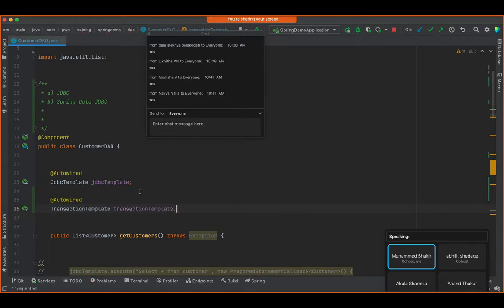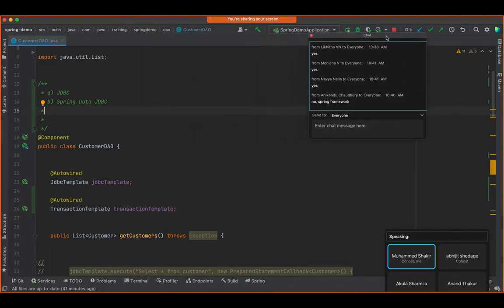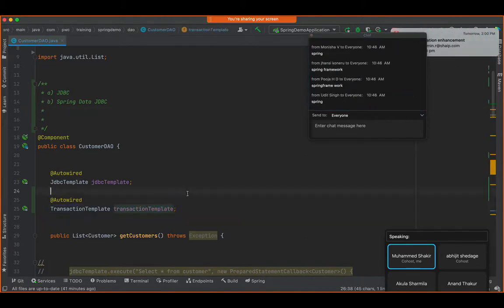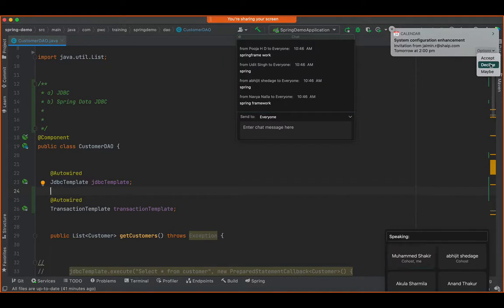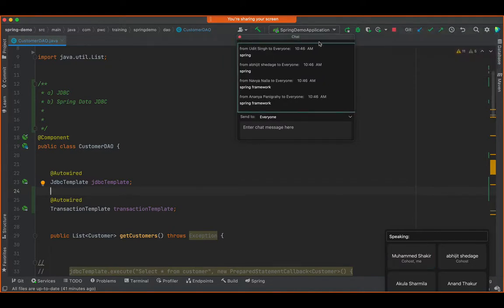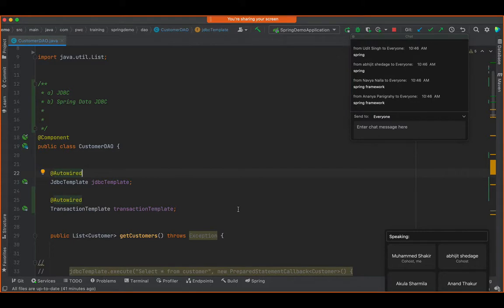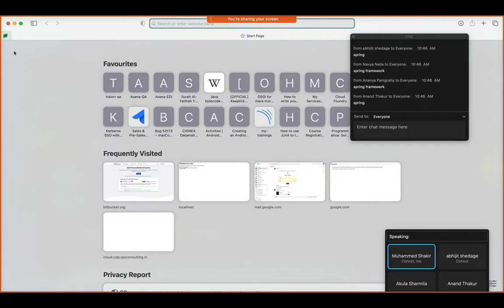Okay, again, do I need to create an object of this, or is it the responsibility of the Spring framework to inject the dependency? Tell me, do I need to, or will it be done by the Spring framework? What do you think? It will be done by the Spring framework, isn't it? Yes, it will be done by the Spring framework. Just give me a moment, friends.